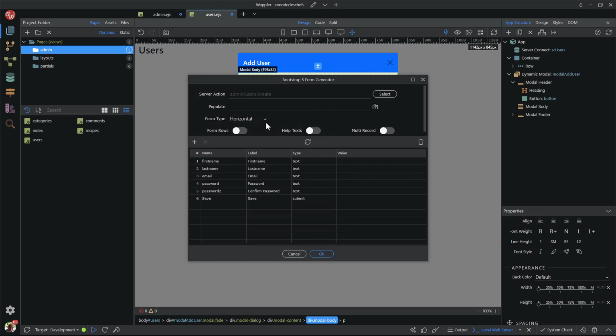There is nothing to populate. I change the form to a vertical form. This is a matter of choice and it could have been left as a horizontal form. I leave the other options at their default settings. A submit button has been added to the form input fields.